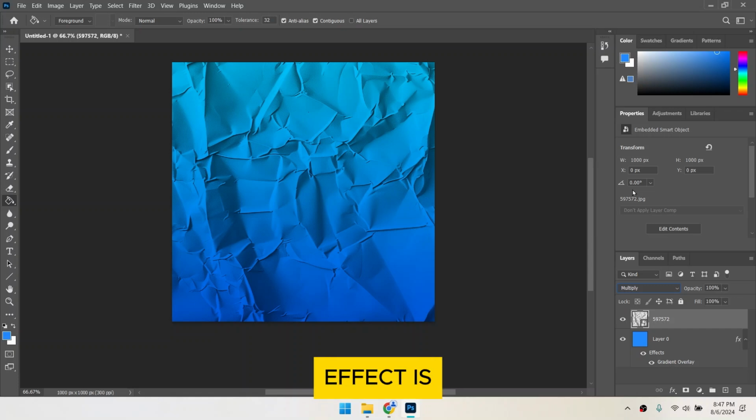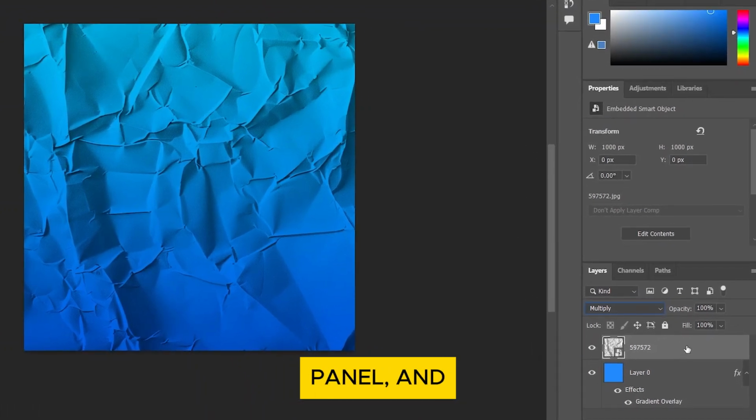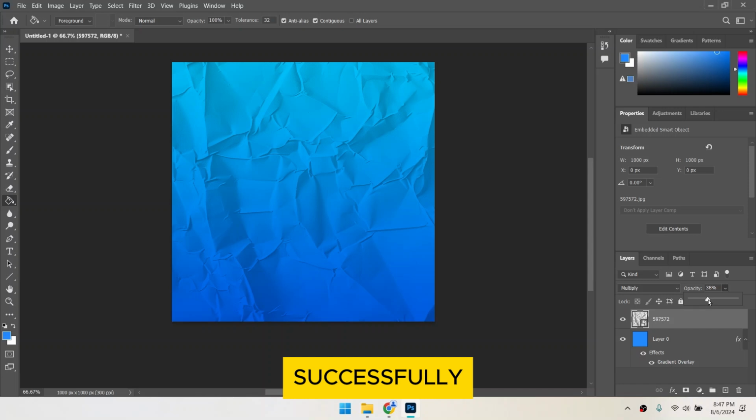If the texture effect is too strong for the look you're going for, you might want to tone it down a bit by adjusting the opacity of the texture layer. You can do this by selecting the texture layer in the layers panel and moving the opacity slider to the left. The amount is completely up to you. And that's it! You've successfully added a texture to your image in Photoshop.